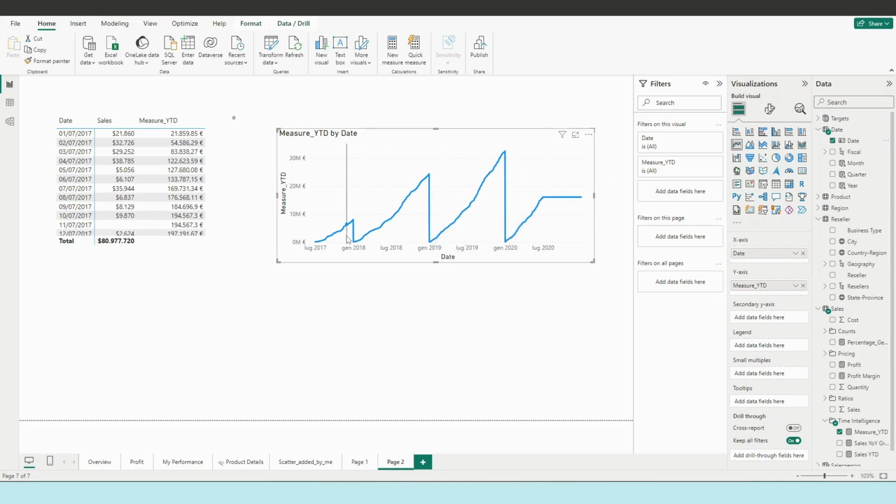That means it's summing up everything in the year. We did great work, right? But there's a problem here, because our data is not starting on the 1st of January. So it's not an actual year to date that we are seeing. That's why it's so small over here.